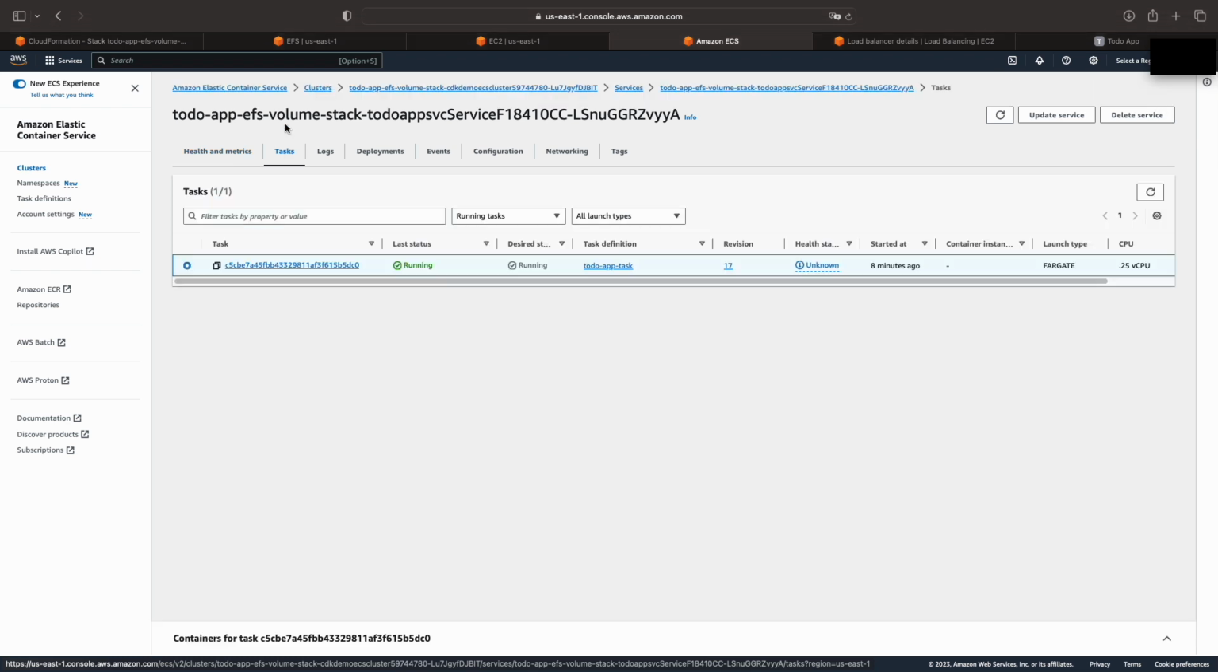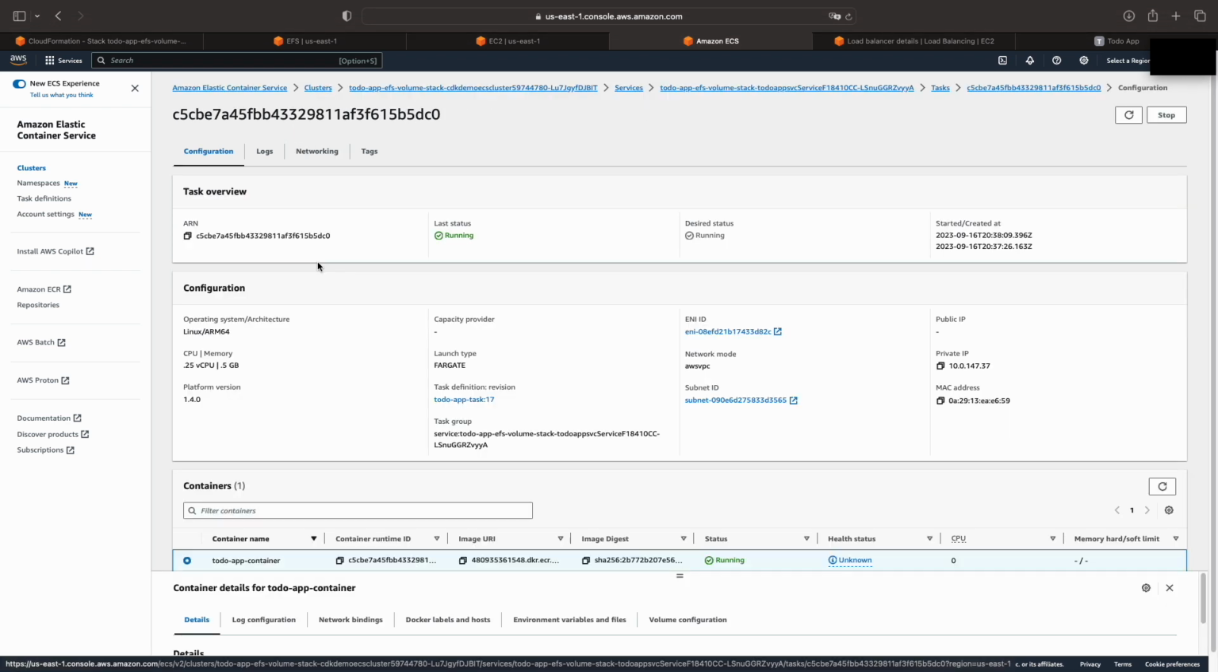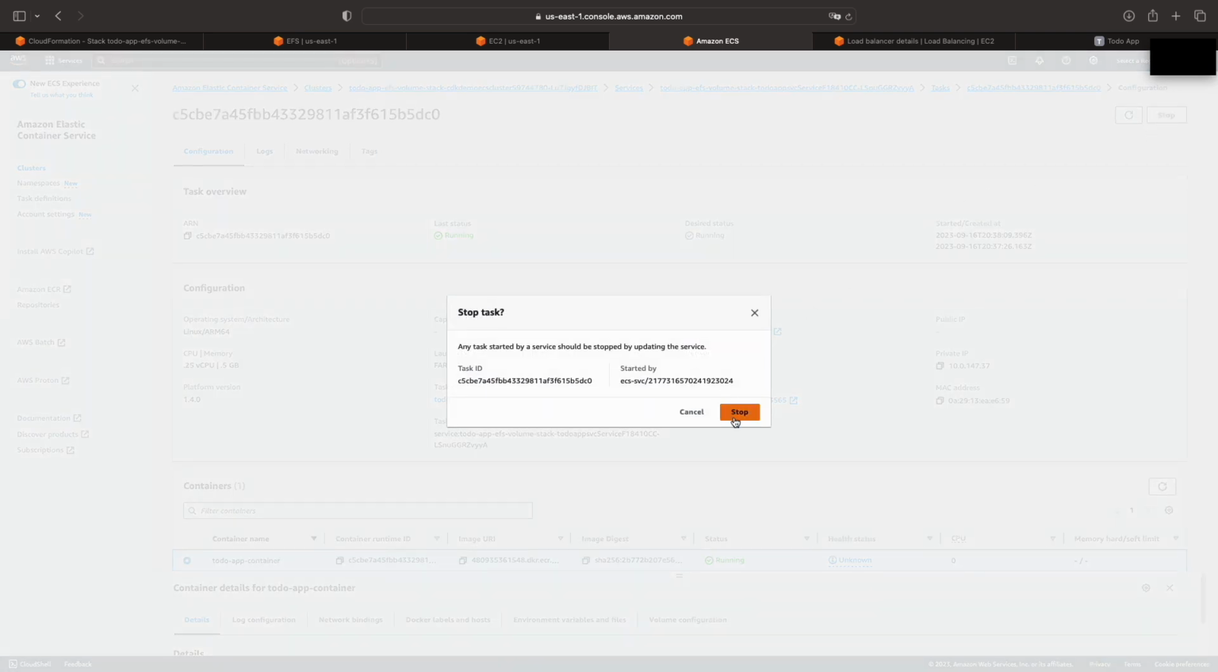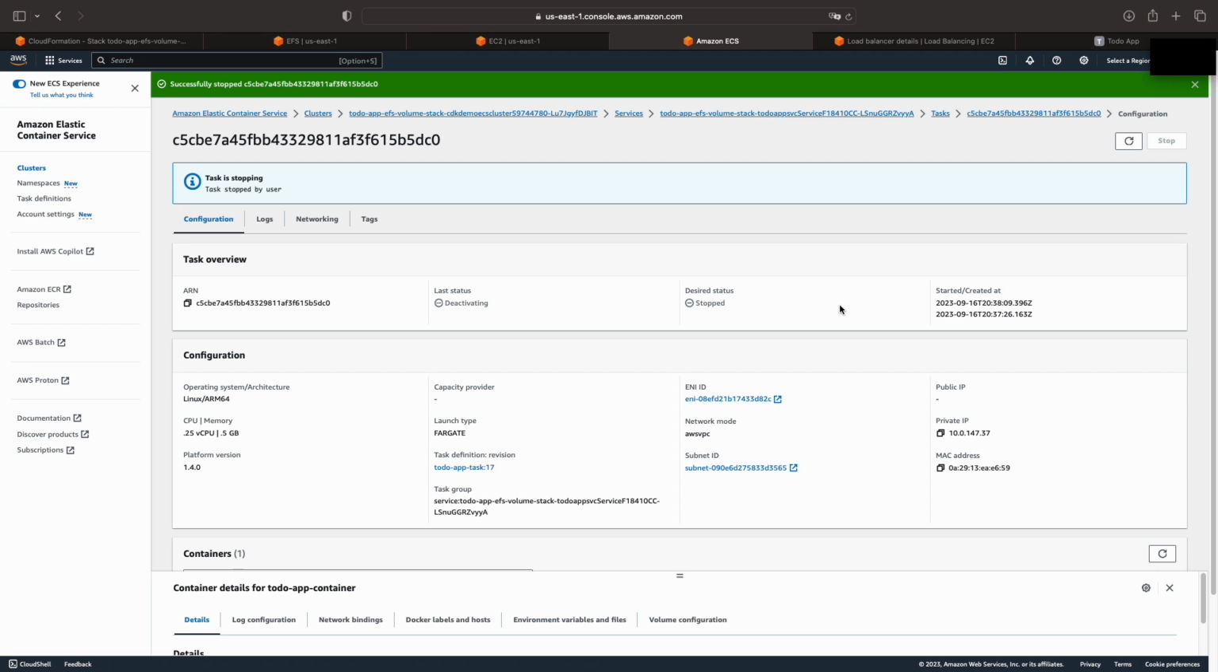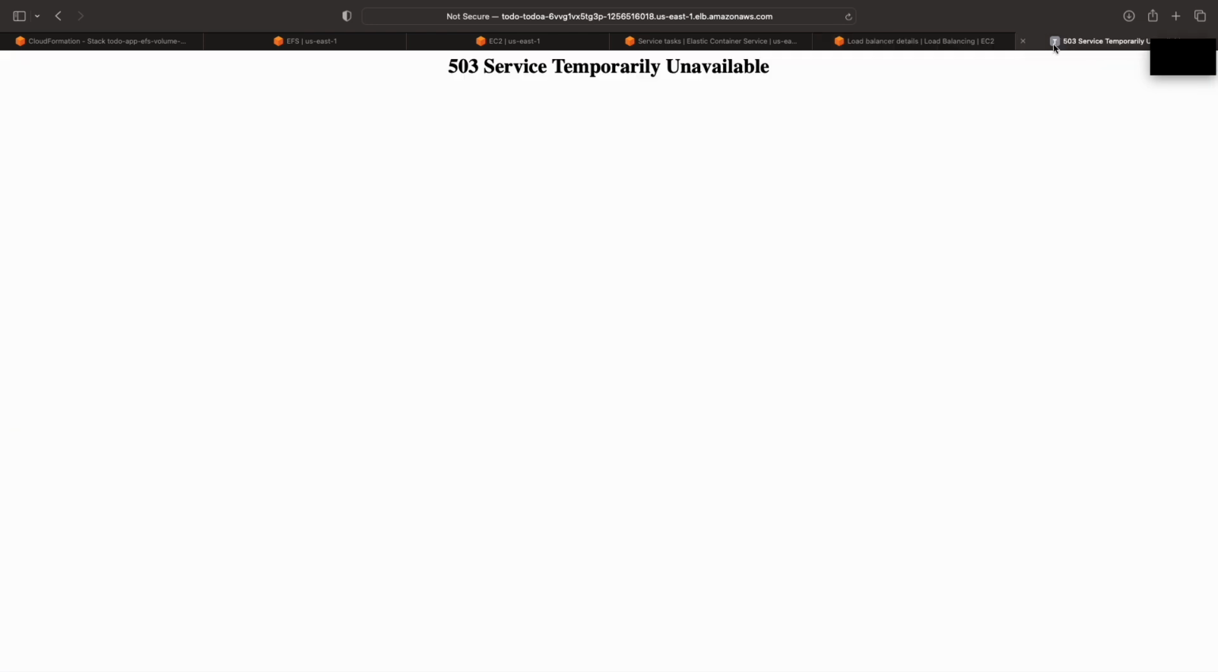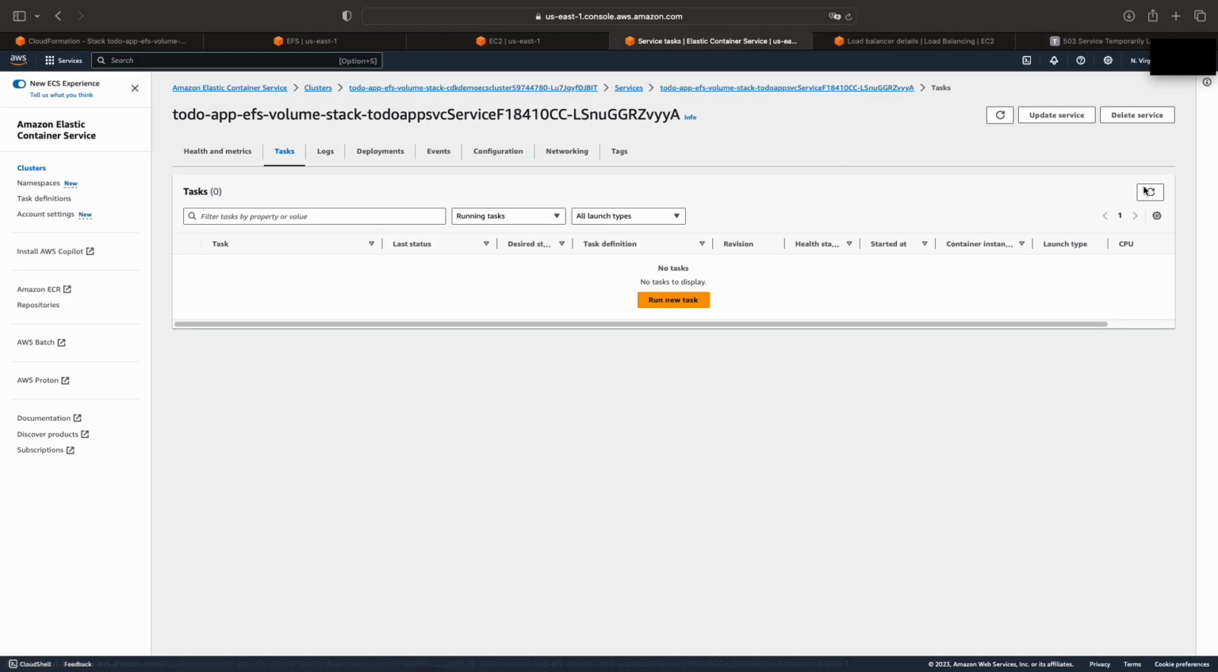I am on the ECS console now. Here is the task instance's view. Let me click on the task instance and stop it. As you can see, the task is stopping here. Let's wait for it to finish. If we access the application after some time, you will see it has become inaccessible. Let's wait for some time, till our next task instance is created. Our ECS service will launch another task instance to replace this.